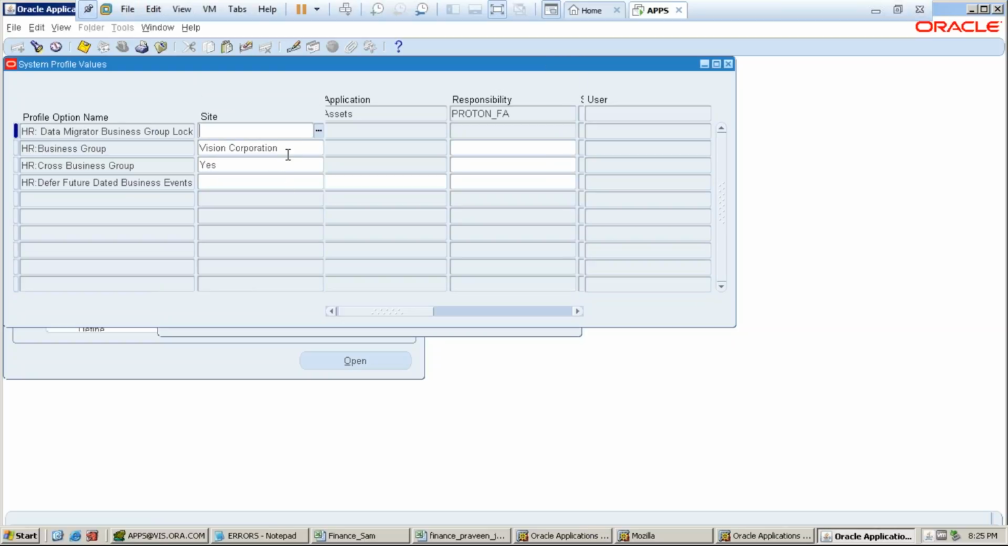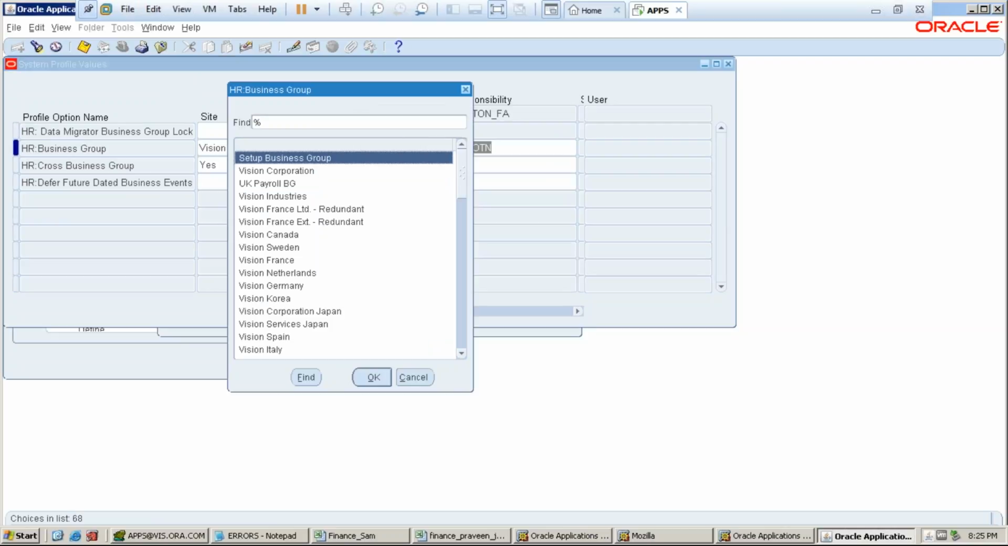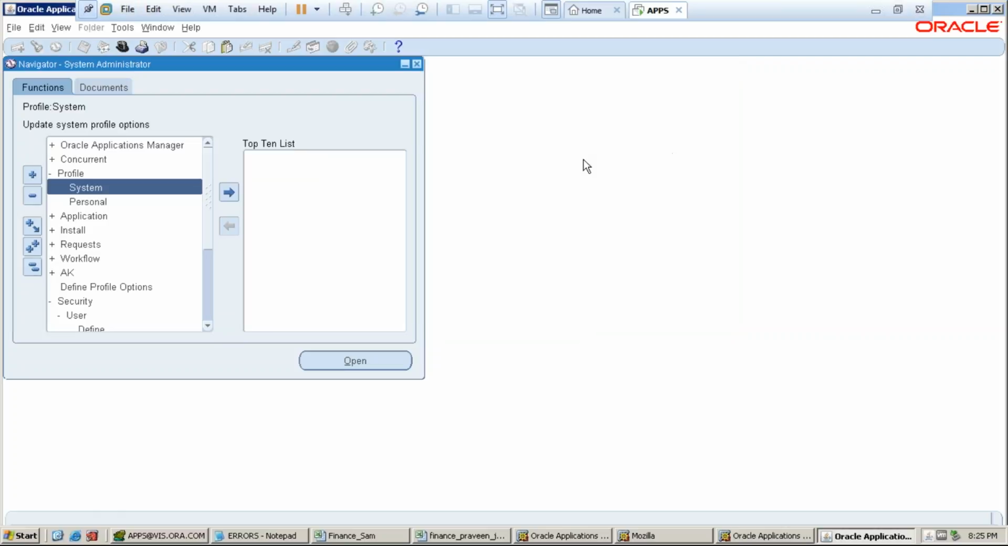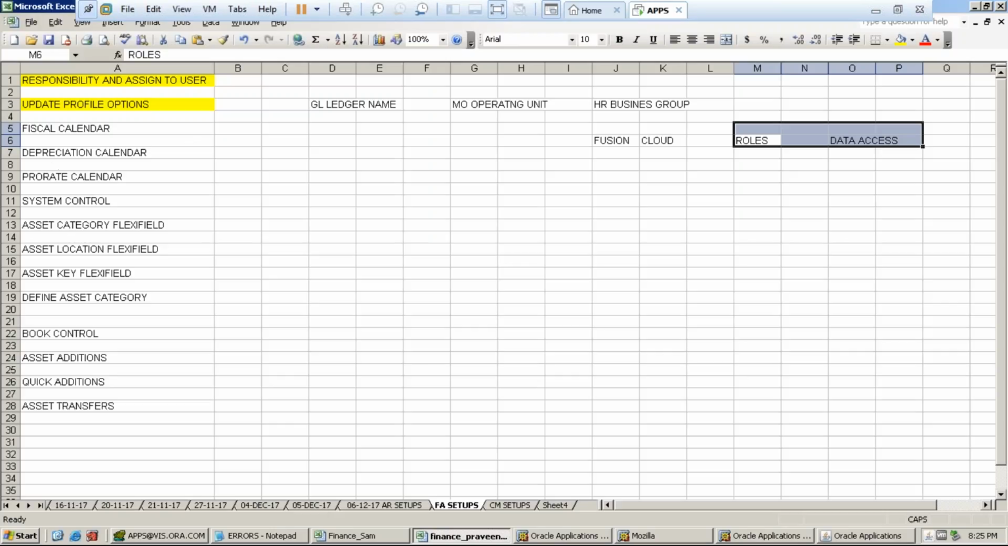HR business group, just I am giving HR business. Okay, so now Proton, we need to give the correct name, Proton tab, you will see that Proton business group. Okay, then close this one. We are done with all these things.